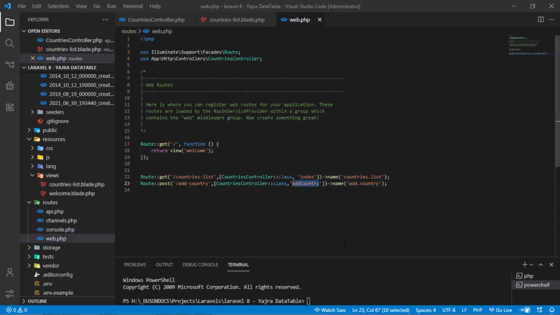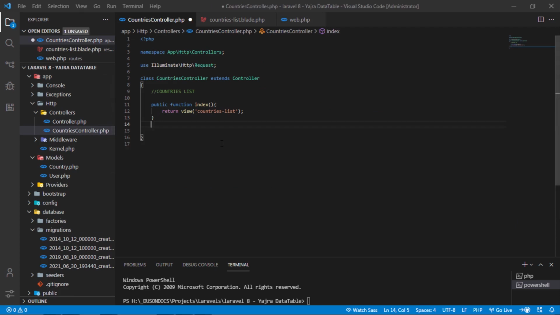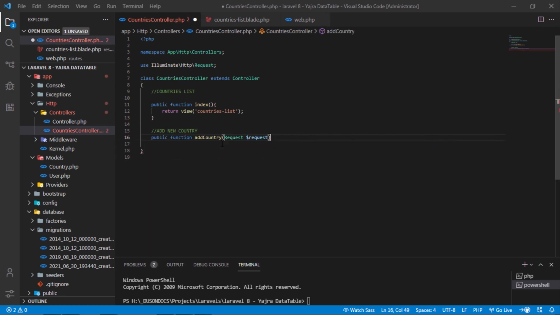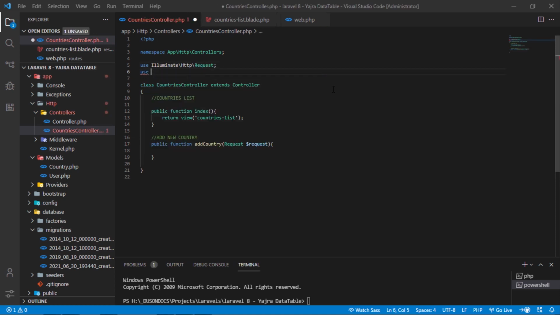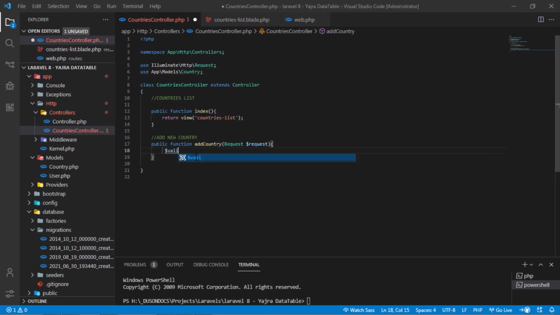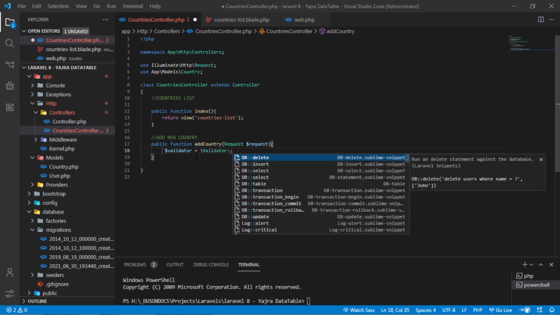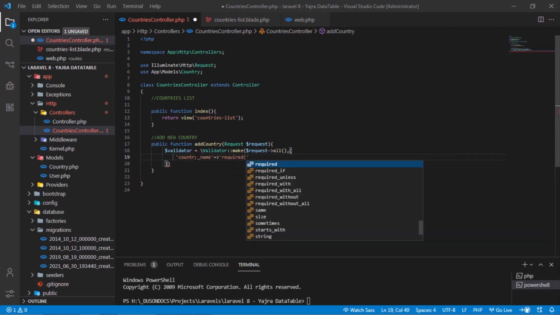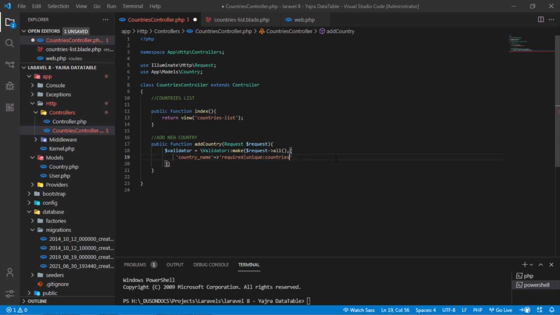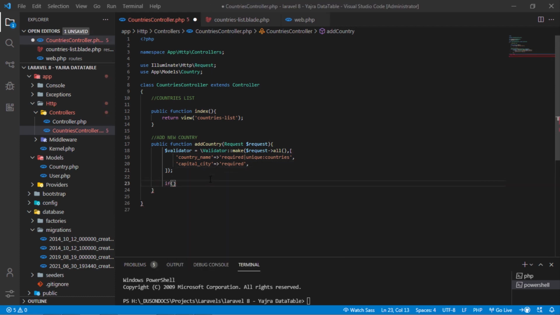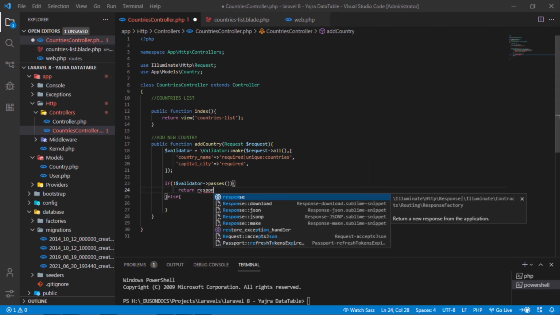Let's add this addCountry method inside CountriesController class. Before continue, make sure that you imported the Country model on this controller. Now, validate form inputs. Country name must be required and unique in countries table. Capital city must be required. If there are validation errors, return them.